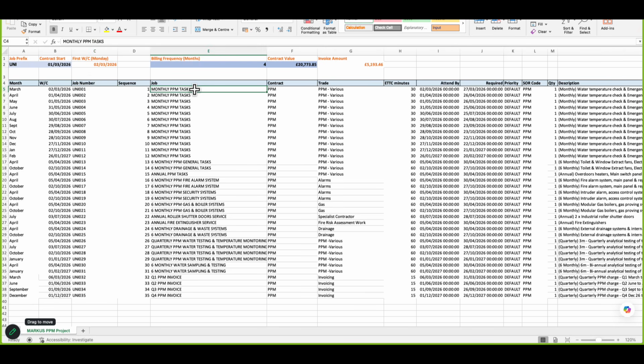So you can see our job descriptions here. I've got them split up for monthly tasks. We've got a 6 monthly PPM task. We've got a fire alarm system check. We've got gas and boiler systems. We've got the fire extinguisher servicing, drainage checks and the waste systems and so on. But I've also got some jobs at the end to invoice for all this as well.